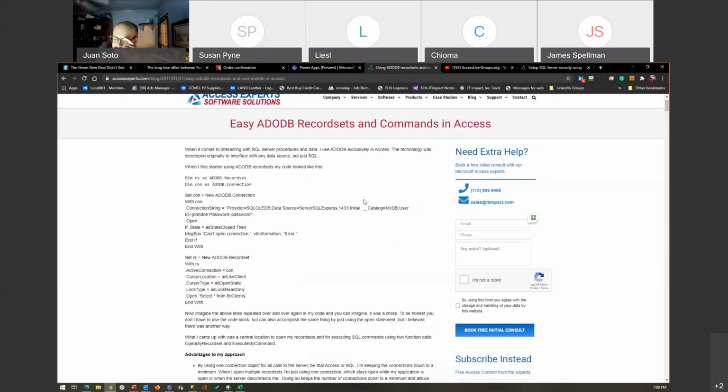Now, one of the reasons why you want to use ADODB is because it forces you as a developer to use T-SQL, right? Because that's all SQL Server understands. SQL Server doesn't understand Access SQL statements, right?